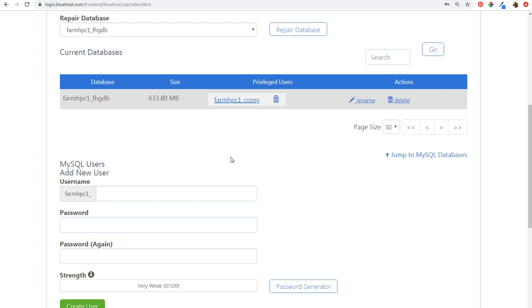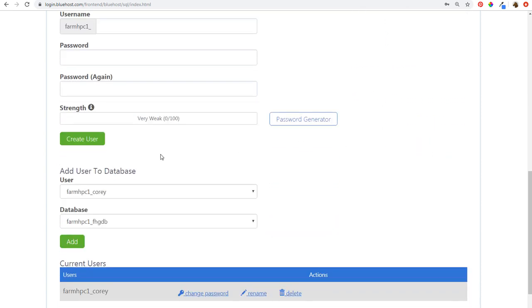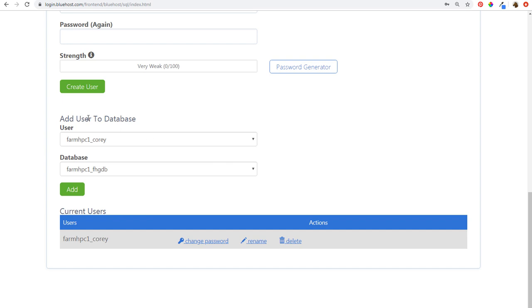And if we scroll down, you're going to see MySQL Users. So you need to make sure that you're adding a new user to your database. So what you would do right here is just enter a username. So for mine, I just have farmhpc1_Corey. So all I did was just enter Corey here. You create a password, enter your password again, and then click on create user. And then what you want to make sure that you do is add a user to your database. So I have this user that I already have here. I have my database here, the one that I want to export, and you want to click on add.